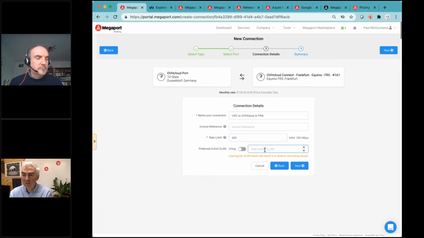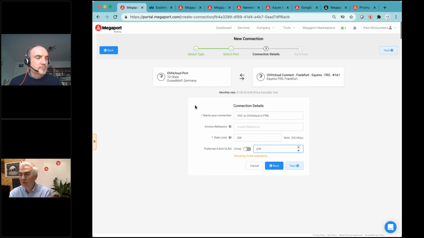You can then put in a VLAN ID for the port on the A-end side. So this is your port in Dusseldorf. So I can just use anything from the VLAN ID range. We'll check that it's available. Of course, it's available because this is our first VLAN on this port.